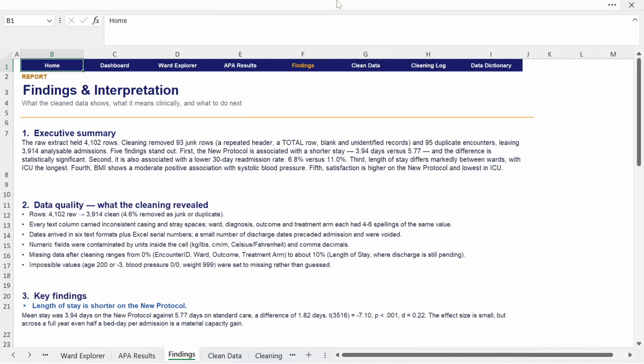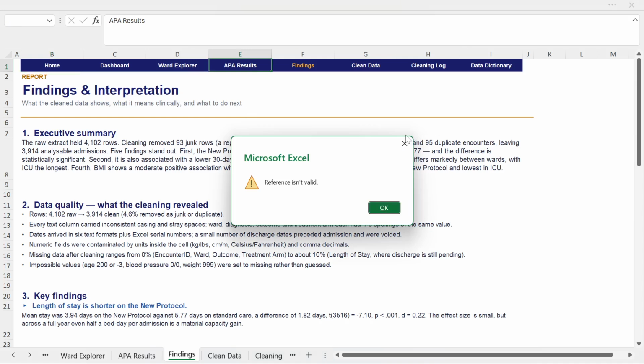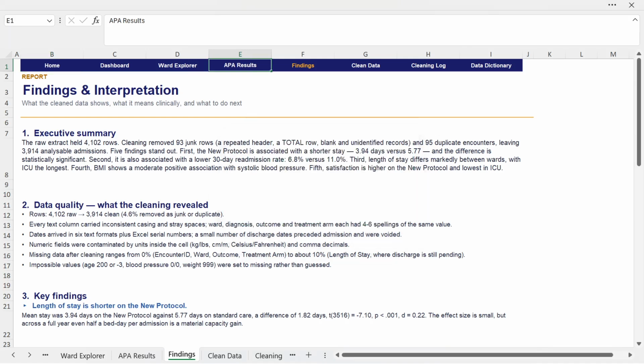So this data set has now been transformed as a data analyst. Now as a data scientist, as a biostatistician, you have been able to create a dashboard from it. You have been able to create a research grade analysis. Now let us look at the dirty data set.